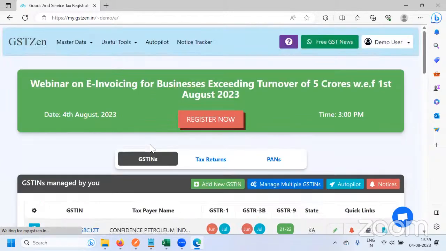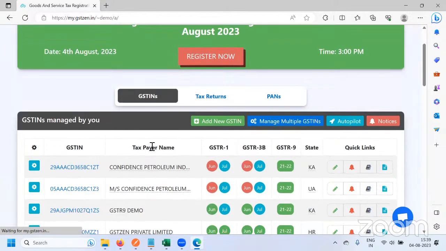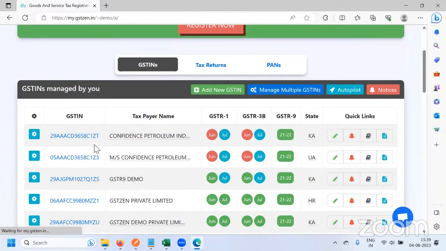So this is the dashboard of GSTZen once you create your account and log in. This is the place where you would see all your GSTNs that are being managed by you. You would also get the brief details about the GST numbers, and also you would get some quick links which would help you to quicken your process and increase your efficiency.